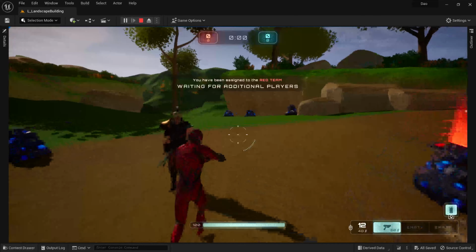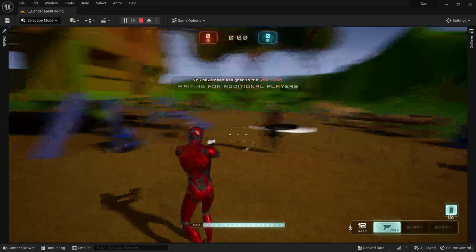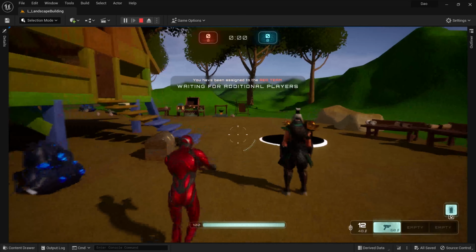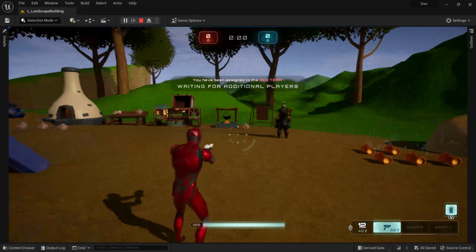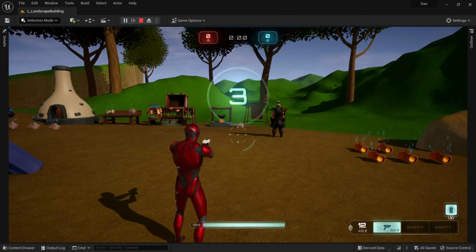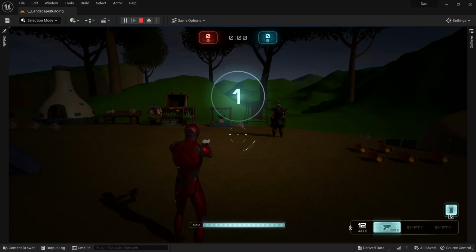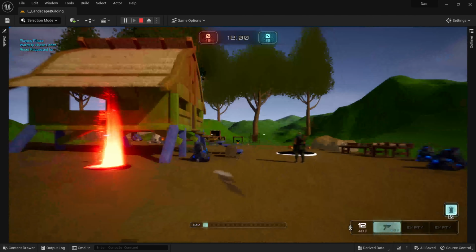All right, so that's the basics of the spawner. That should give you the kind of empty shell to start working with, and then we'll keep adding to that through the rest of the videos.